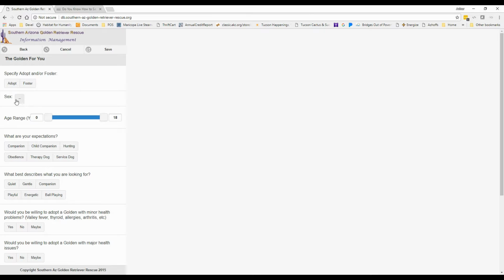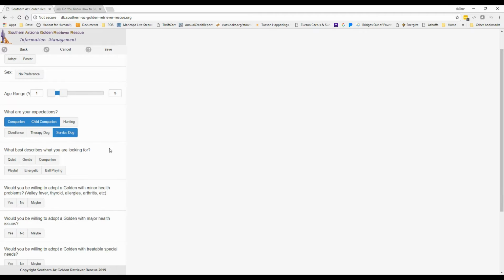I'm going to skip the first one, and the sex, I'm going to say no preference. Their age range. Now here's a little slider, or you can just type the numbers in. So they'd like 1 to 5. You could also use the slider to set the scale as well. What are your expectations? Companion, a child companion, and a service dog. You can click all that apply.